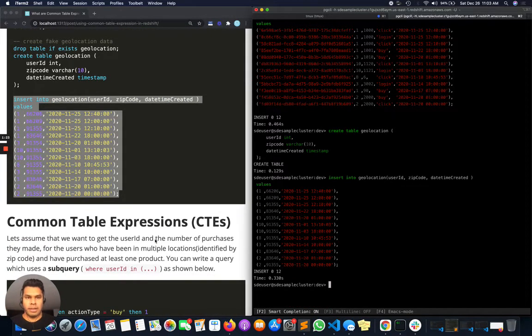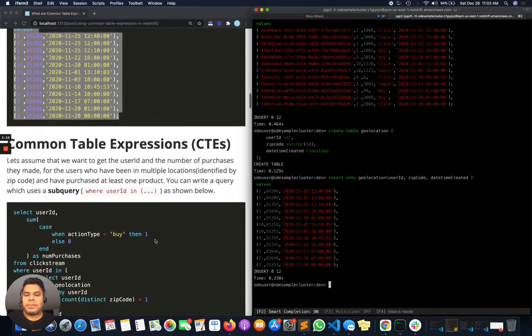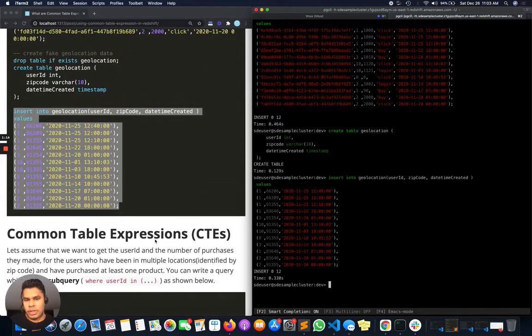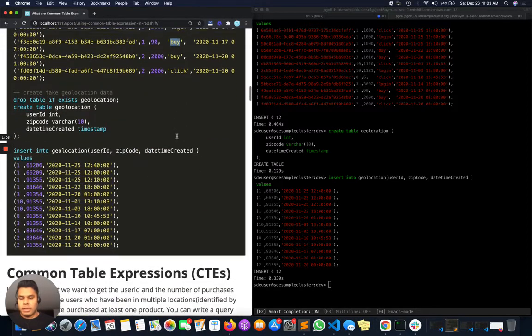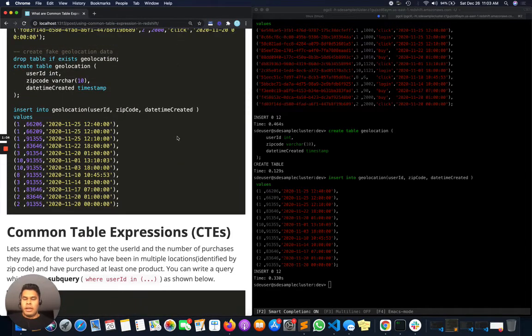Let's look at an example of where to use a common table expression. Let's assume you want to get the user ID and the number of purchases that user made. A purchase is considered a buy event in the clickstream table, right? But you only want users who have been in multiple locations. Multiple locations, in our use case, let's consider multiple zip codes to be multiple locations. So how would you do it?